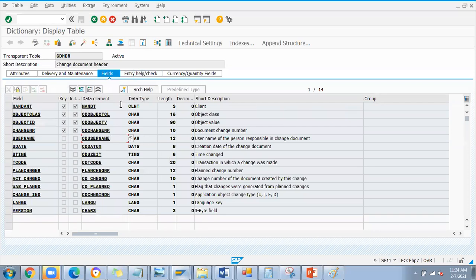This is about tables, about pricing and some other purchasing related tables I have discussed. If you find any other tables, please note them down and update in our group.